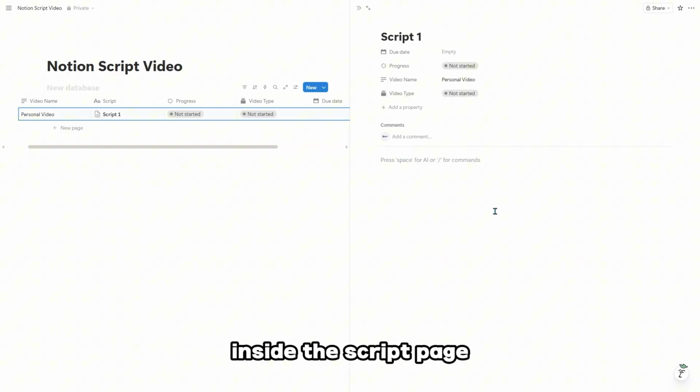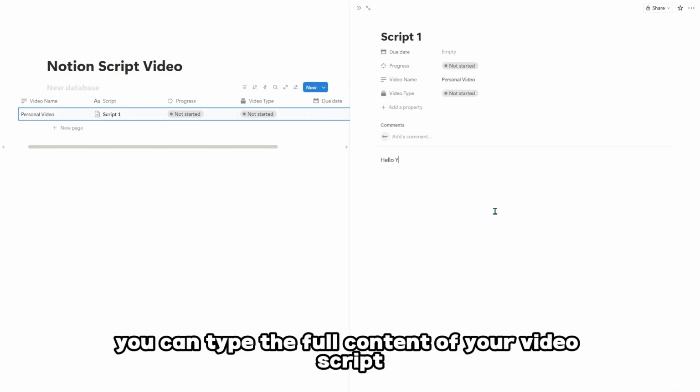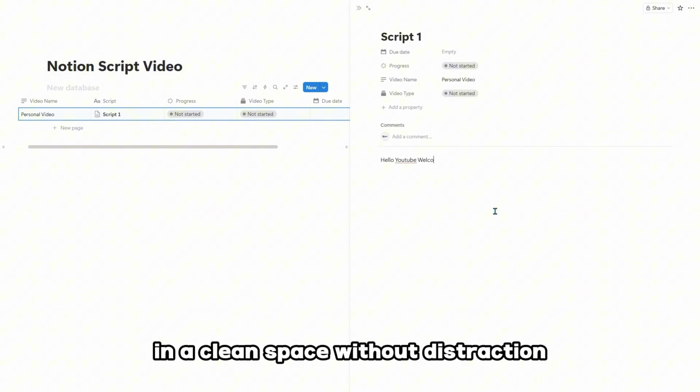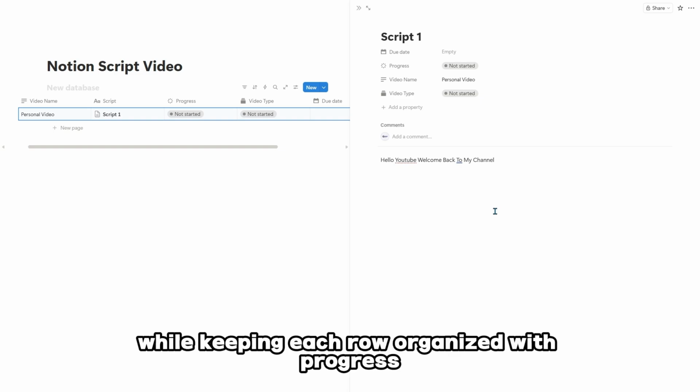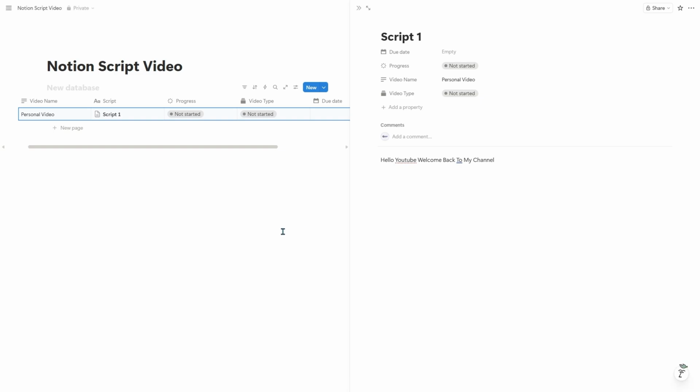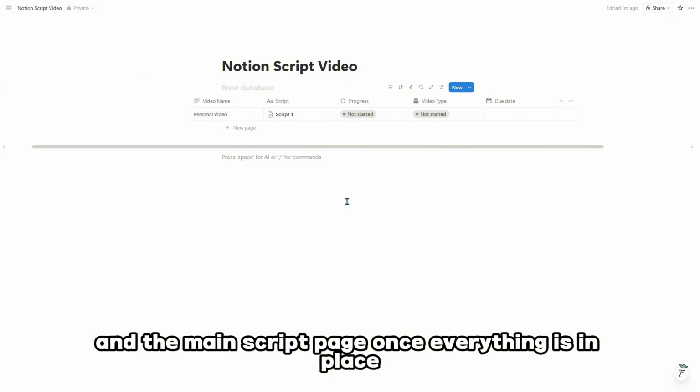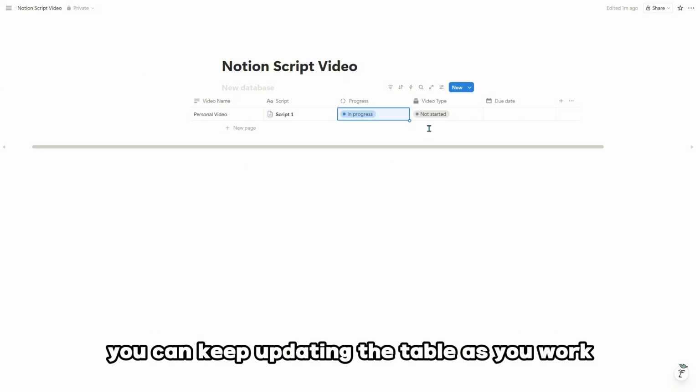Inside the script page, you can type the full content of your video script in a clean space without distraction. This setup lets you store many scripts while keeping each row organized with progress, video type, due date, and the main script page. Once everything is in place, you can keep updating the table as you work.